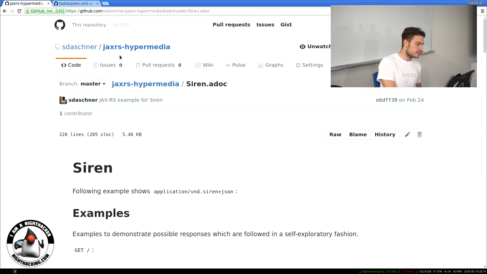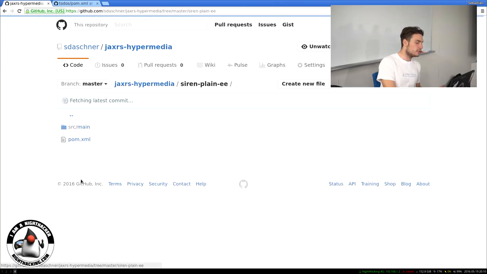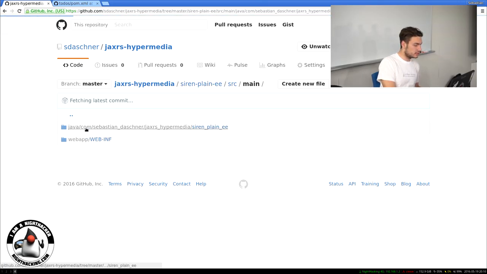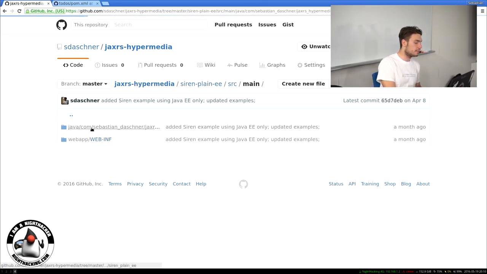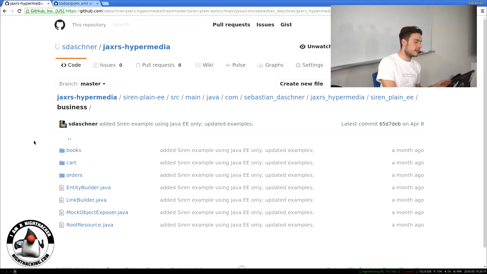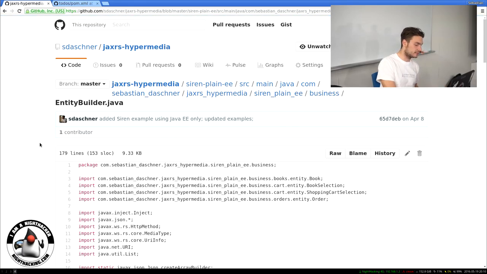And the interesting part is here how the response is created in your server. And it has several approaches. And this is similar to what I showed you here. This is a Siren example with plain EE, which means it uses JSONP again. And now this is what I just talked about. It uses a single component, a CDI managed bean, which contains all the logic of how your POJOs in your application are mapped to the JSONP objects, the JSON object.